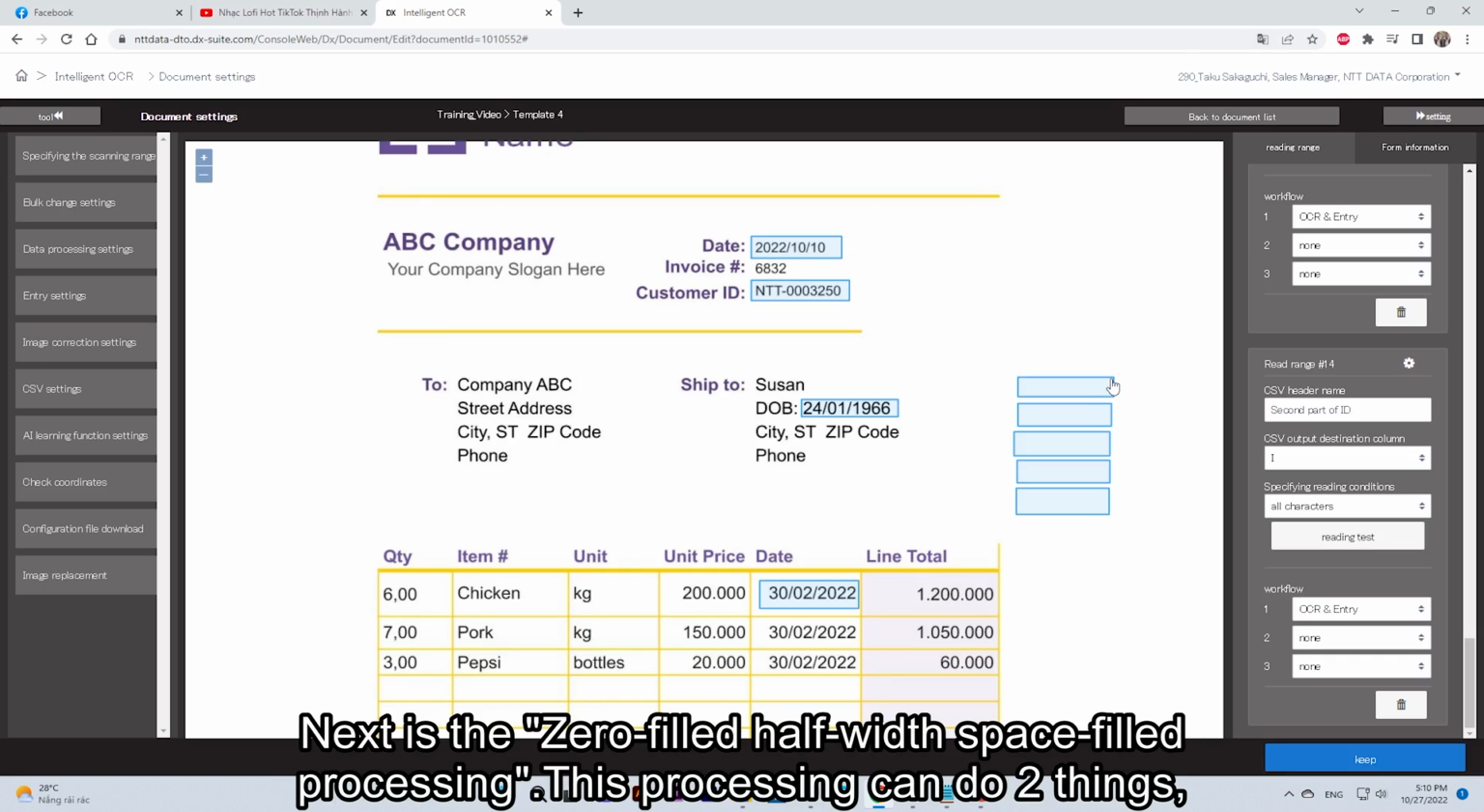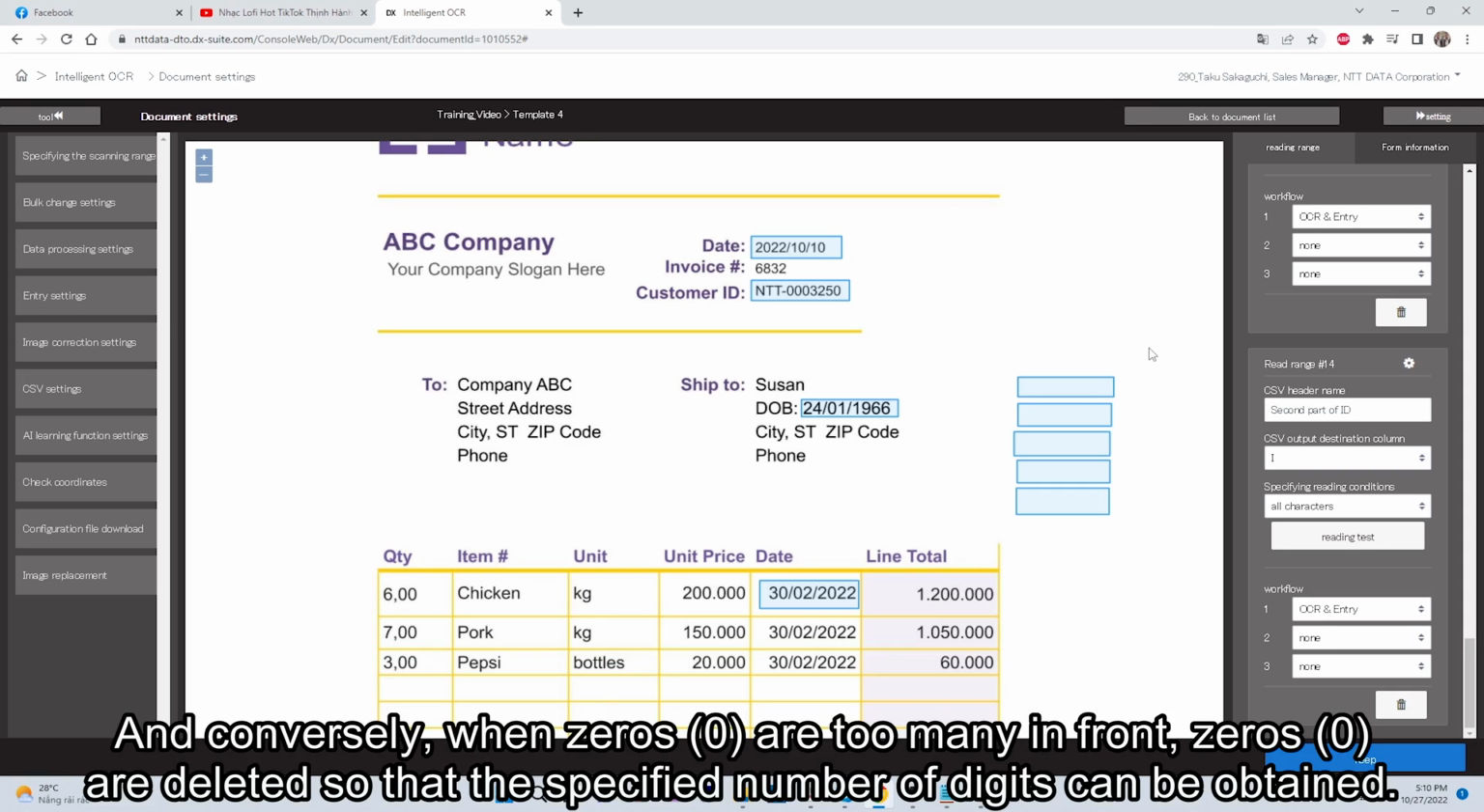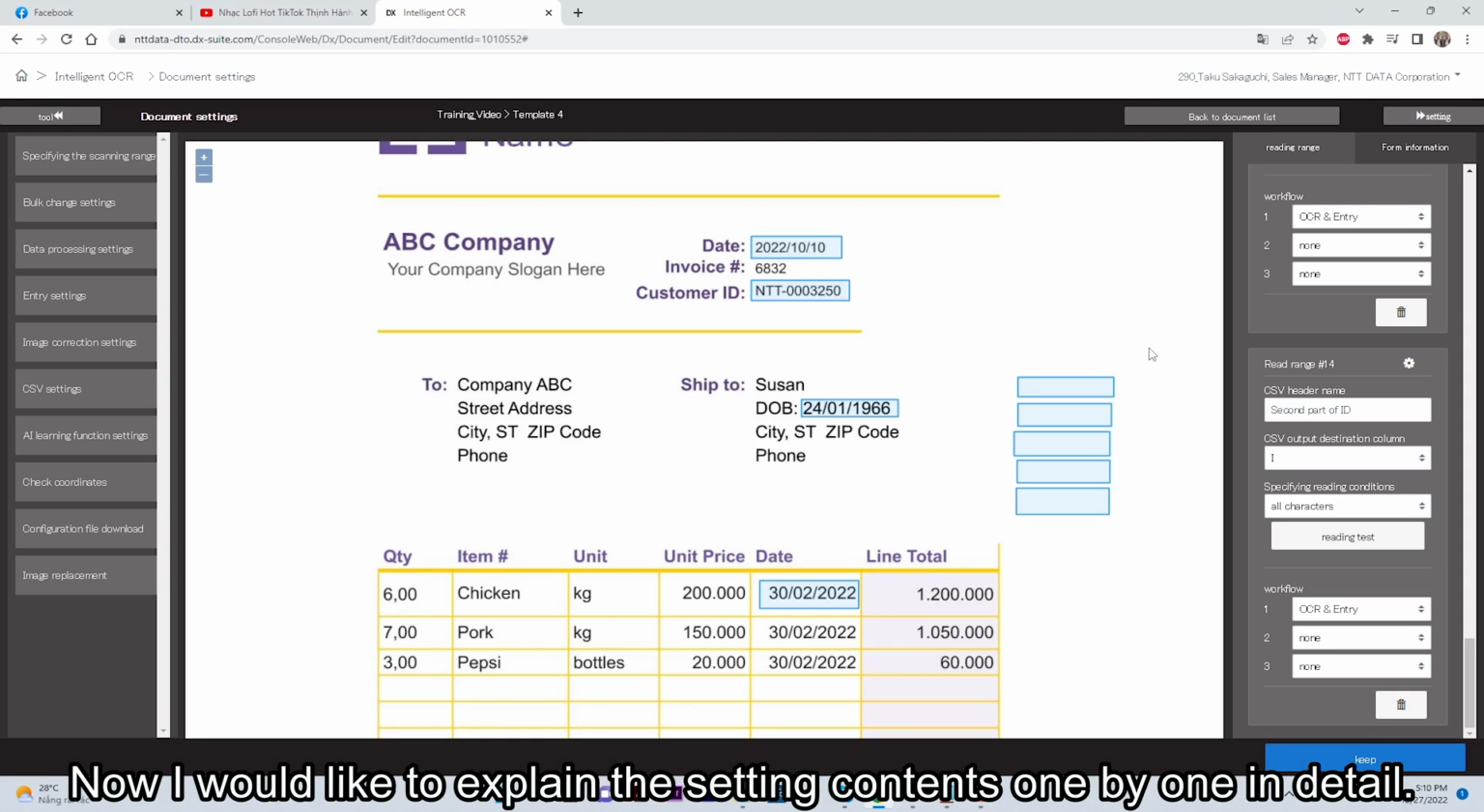Next is the zero fill, half white space fill processing. This processing can do two things. The first is when the number of digits of the character is defined, the missing digits are filled with 0 or half white spaces. And conversely, when there are too many 0s in front, they are deleted so that a specified number of digits can be obtained. Now I would like to explain the settings one by one in detail.